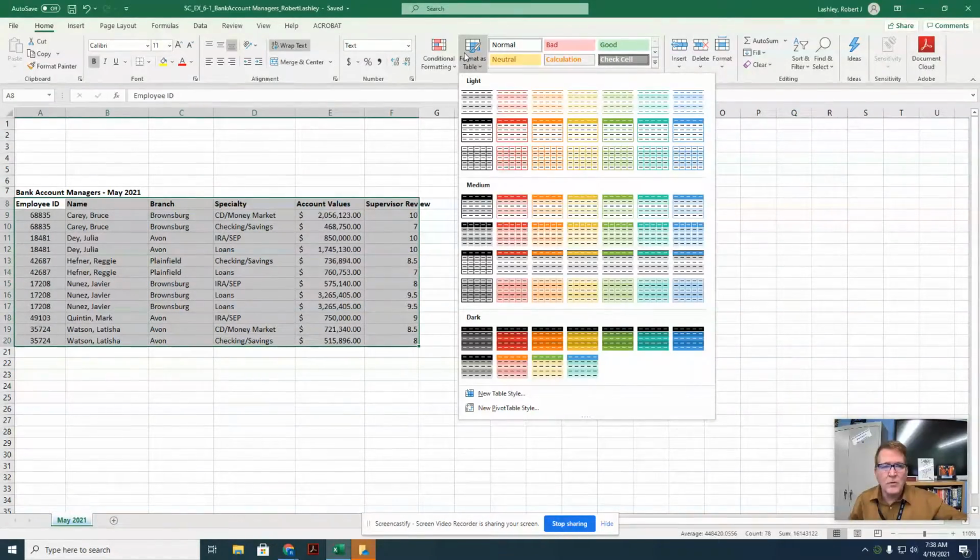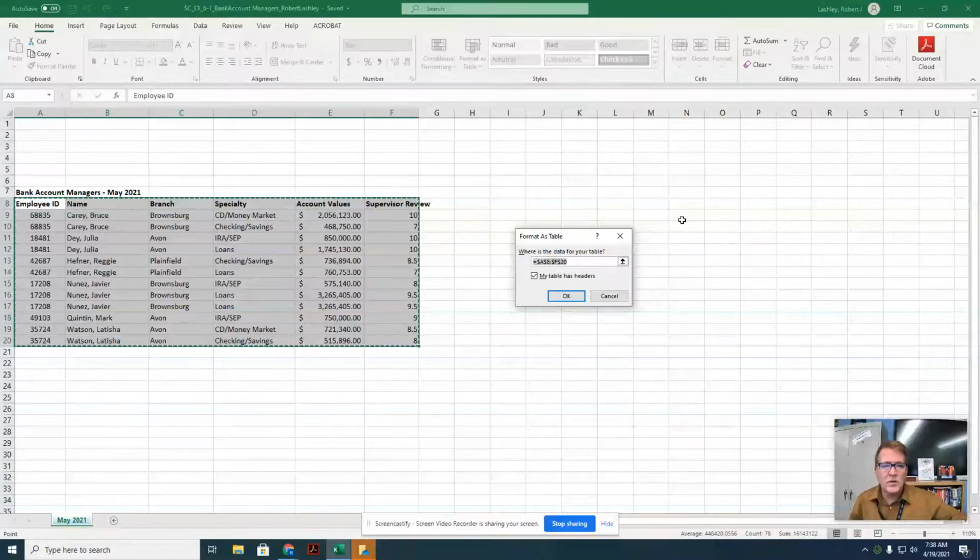Now our table styles are in 3 different groupings. There's light, medium, and dark. And ours said table style blue medium 14, so this would be in the medium section. Blue is pretty easy to find. And then we're going to look for medium 14. Blue table style medium 7. Blue style medium 14. Okay.